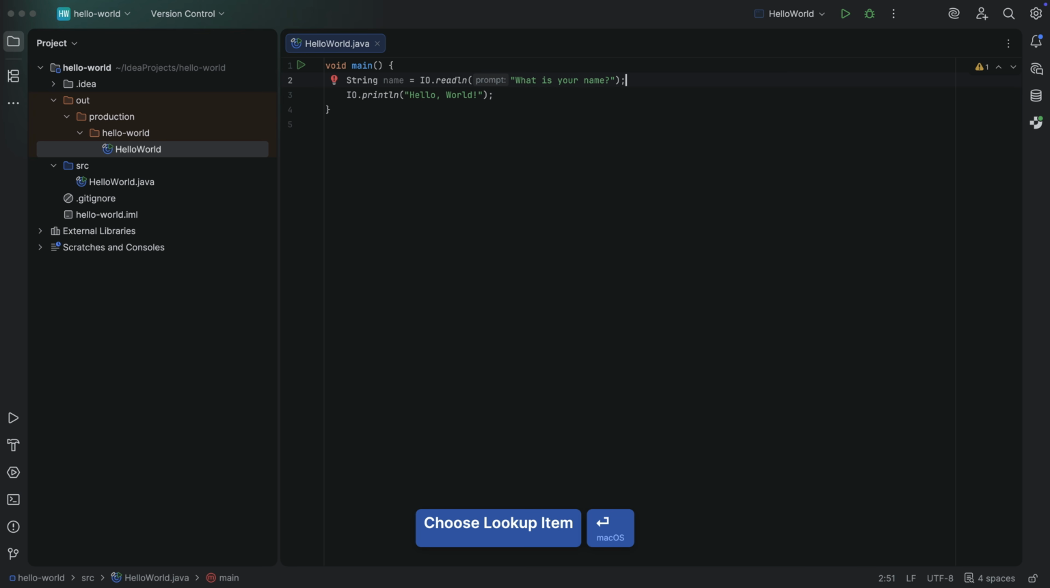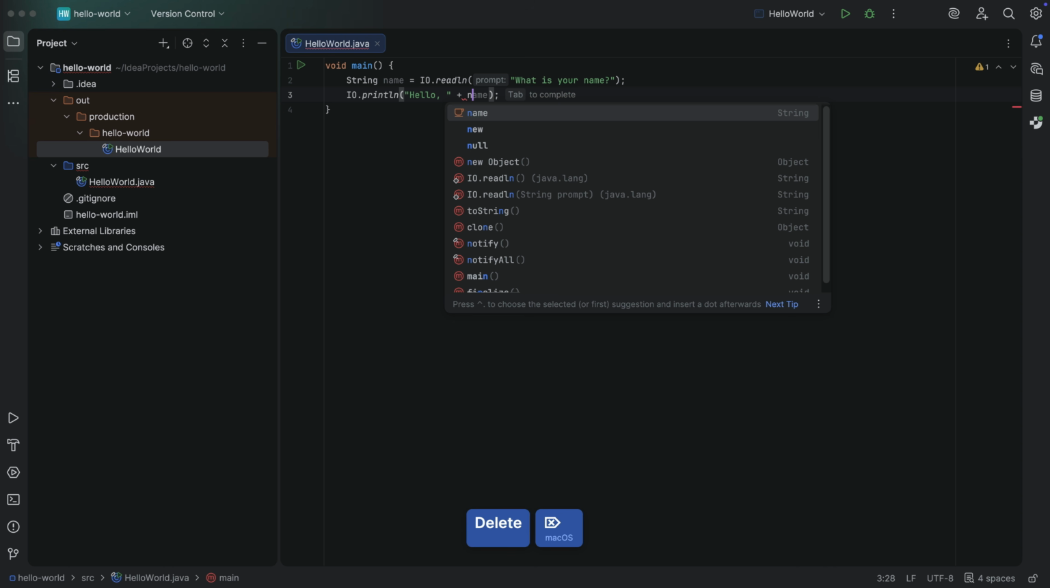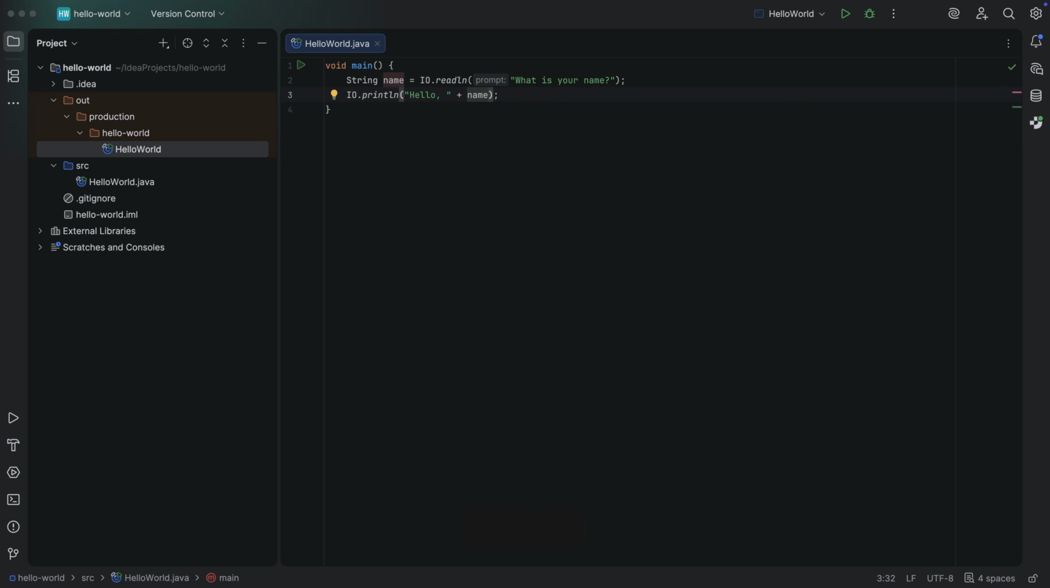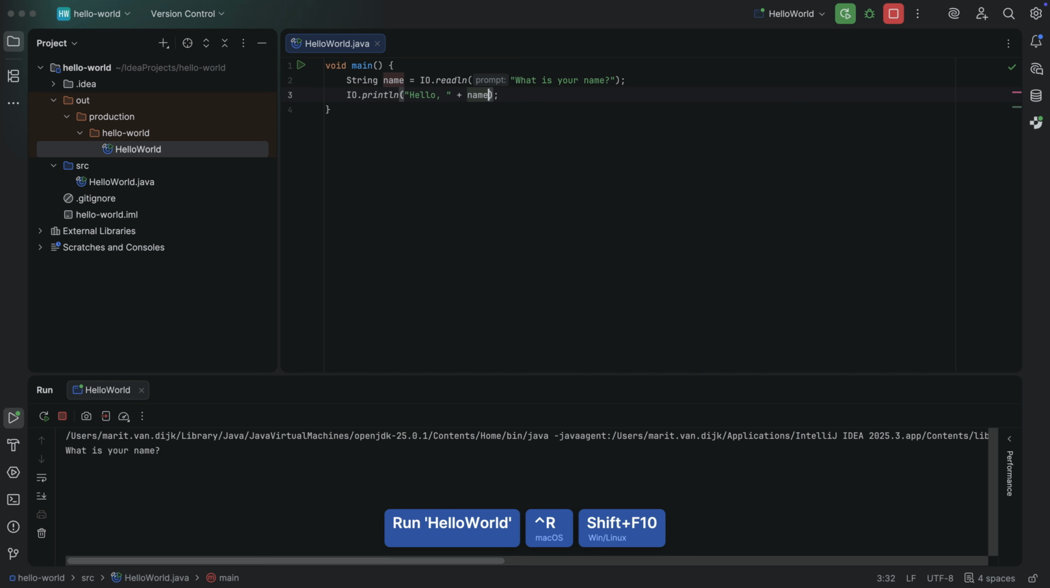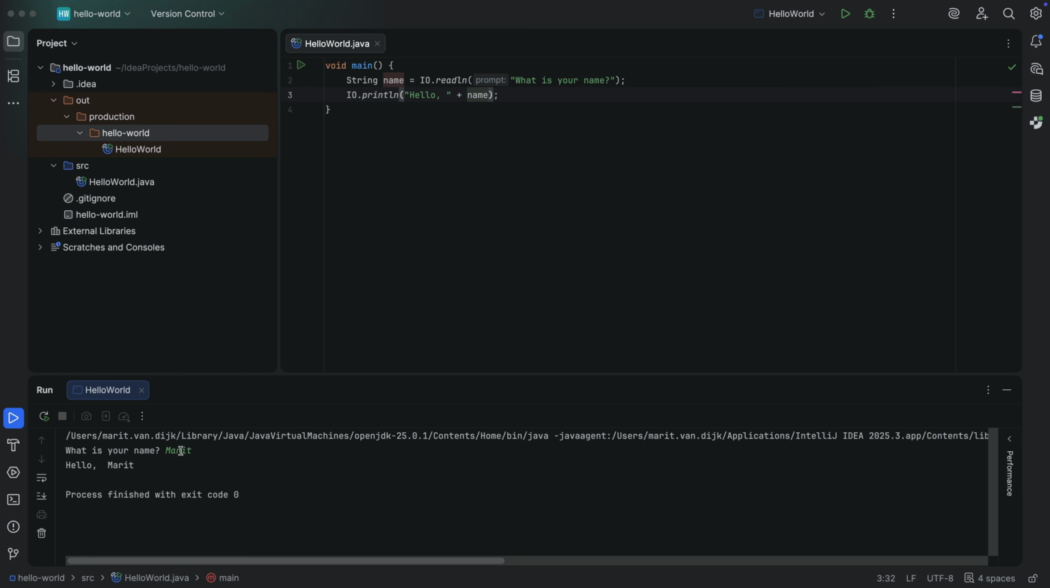Next, we want to change what we print to the console. Instead of Hello World, we want to print Hello plus the name provided by the user. When we start typing name, we see that IntelliJ IDEA completes the name of our variable. Let's run our program again. We see that the program now asks for our input. When I type my name and press Enter, the program will now print Hello Marit and exit successfully with an exit code 0. As our project grows, we might want to add packages and classes.